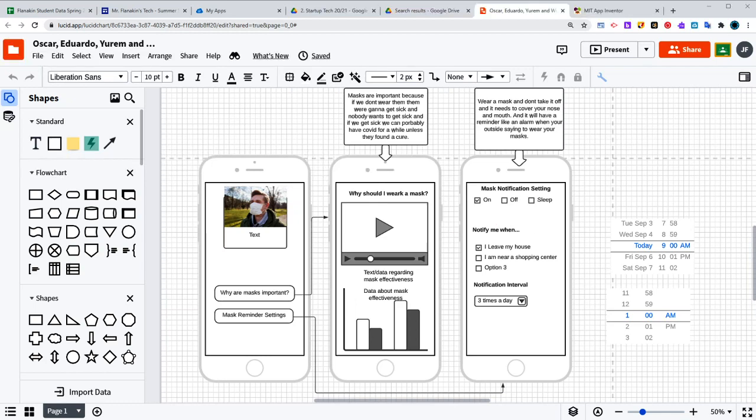Today we're going to be making the user interface for your mask notification application. We have three screens here that we have to make. This screen's going to be pretty easy. This one I think should be pretty easy as well, and the notification we might have a little trouble with, but we'll try and get it done.